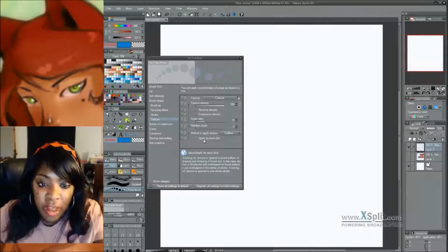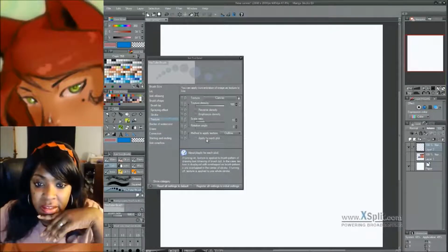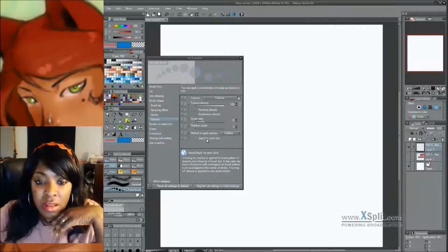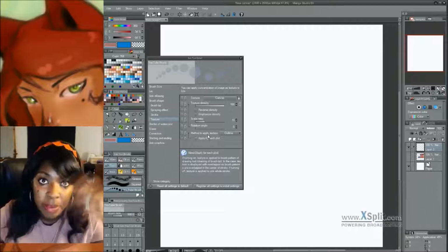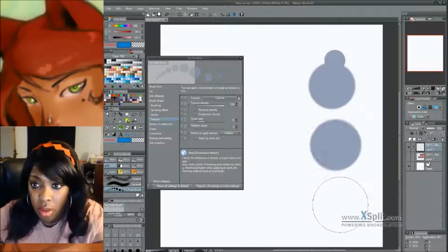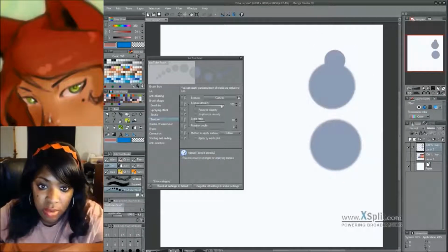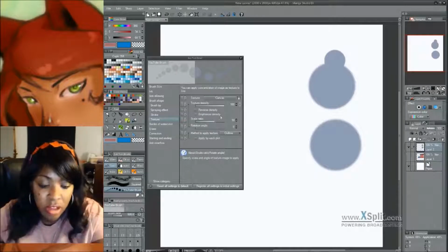And apply by each plot, like I said, let's see. This is basically, do you want the texture to be applied afterwards? After you pick up your pen, I would assume. Let's see. So without it checked, let's move the texture up some.